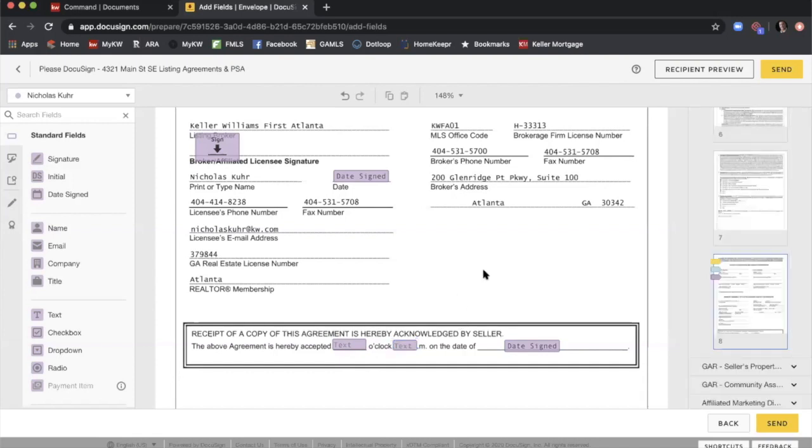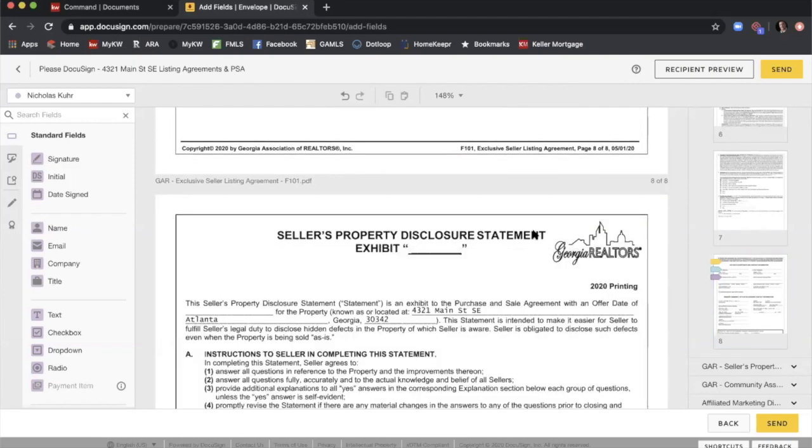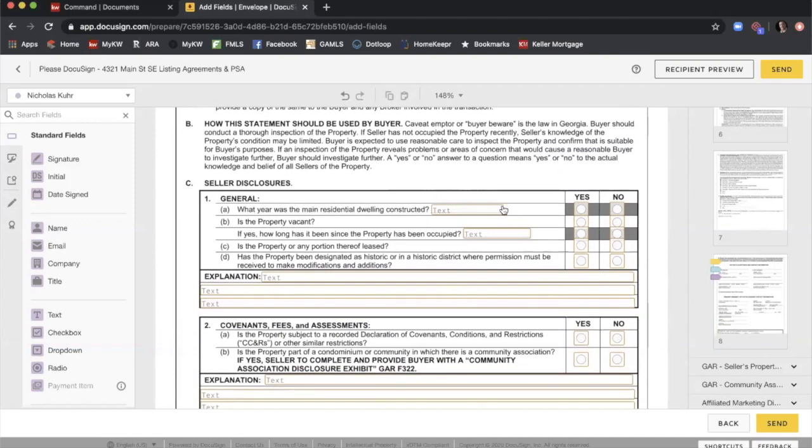So, to click out of the text boxes, just click into the document. So we are good with the listing agreement. Now we'll scroll through into the seller's property disclosure. You can see here all these fields are mapped yellow, because yellow is our seller number one. So seller number one has the ability to fill in all this information.